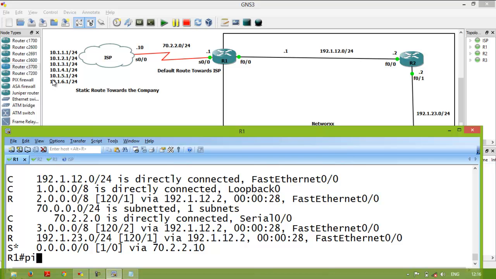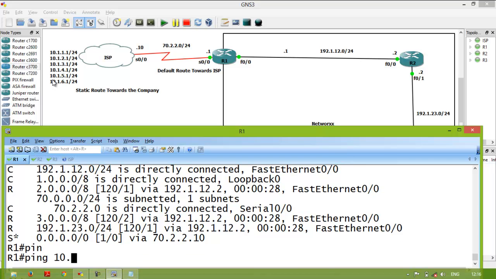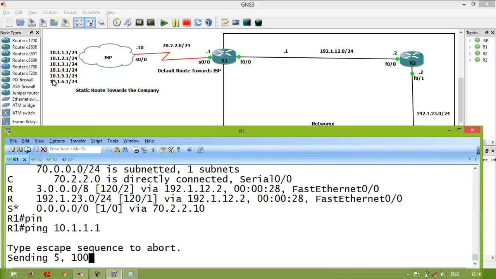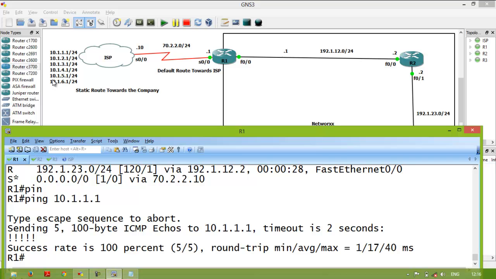Will I be able to ping? I don't think so. You can't. Why? An IP address can have a default route, saying that if you don't know anything, come to me. That's your ISP, so you'll reach your ISP.